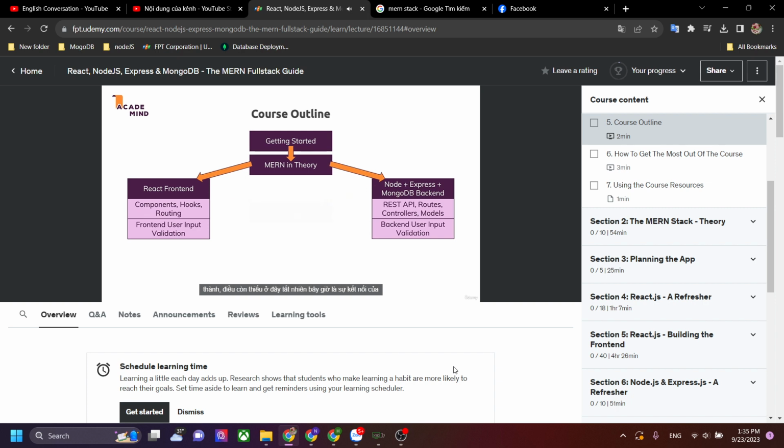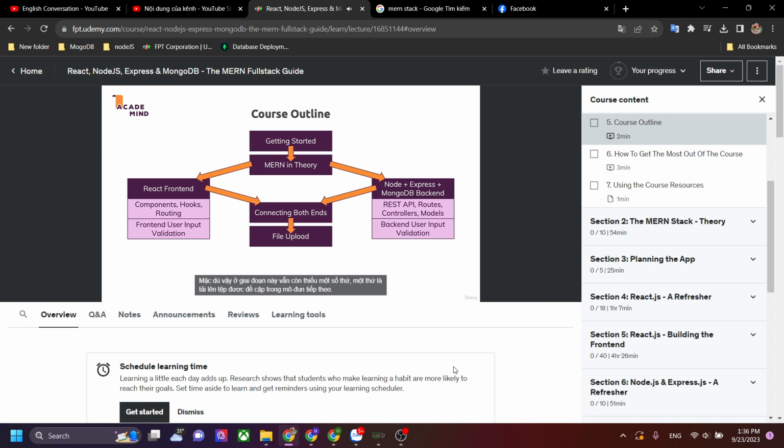What's missing here, of course, now is the connection of these two ends, and that's what's going to happen in the next module. With that, we will have our first draft of the working MERN application here. Few things are missing though at this stage. One thing is file upload, covered in the next module. Here we will learn how we can store files, images in our case, on our own server.